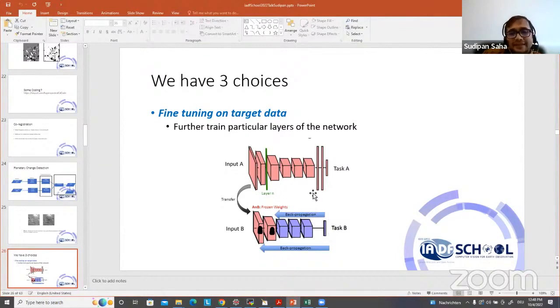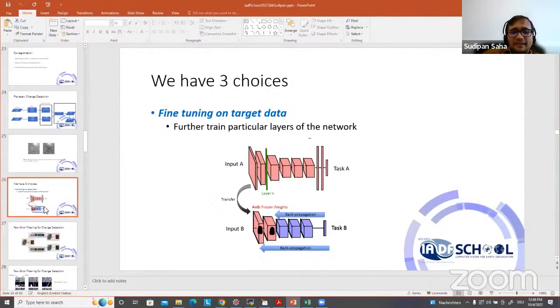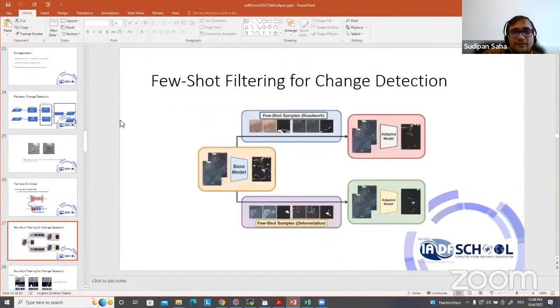So this is our second choice, fine-tuning on the target data sets. This is also something we have done in the context of change detection, few-shot fine-tuning for change detection. So let's say you had a change detection model which was trained only for change detection, supervised. Okay, now we are talking about a supervised change detection model which was just trained for binary change detection. That is, not to distinguish between the different kinds of changes.